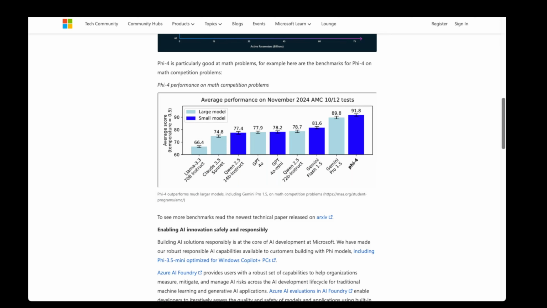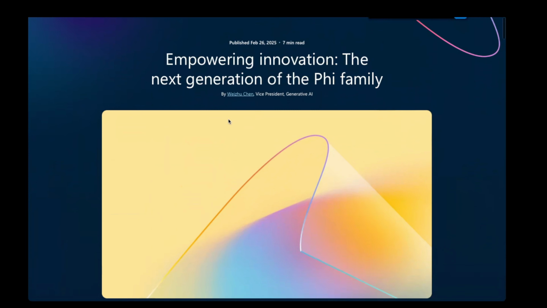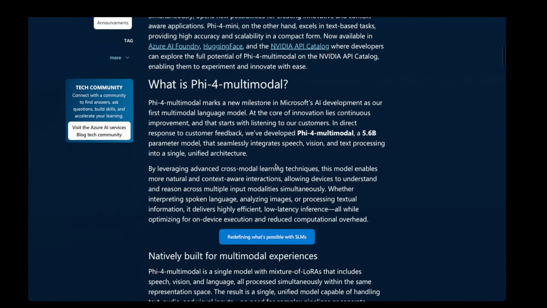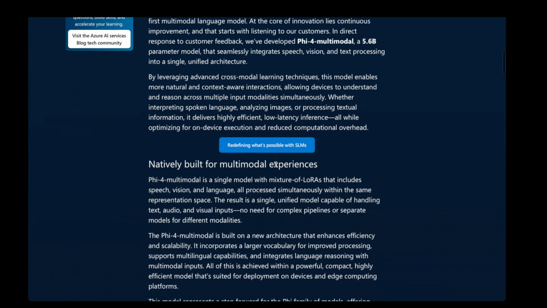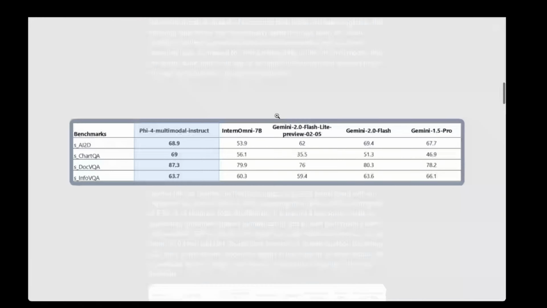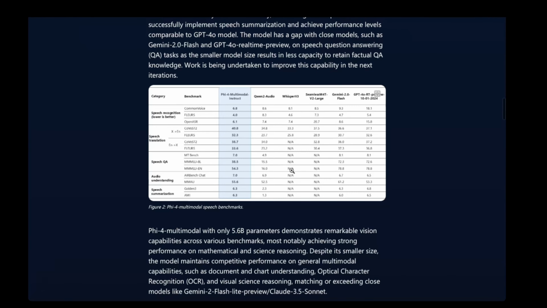for different applications. Phi-4 Multimodal Instruct is a specific model within the Phi-4 series with 5.6 billion parameters and 128K context length. It can process text, images, audio, and generate text outputs, making it suitable for multimodal understanding. So we're going to test it across a number of tasks and see how it performs.